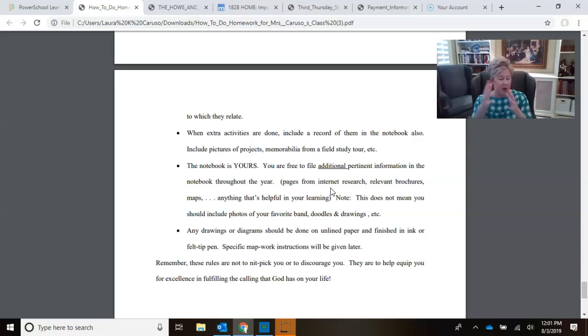Truly, all of the homework assignments, occasionally map work, someone might call busy work. Guys, it's not busy work. Know that I'm choosing things purposefully, and that the homework that you're given is truly meant to equip you for excellence in fulfilling the calling that God has on your life.